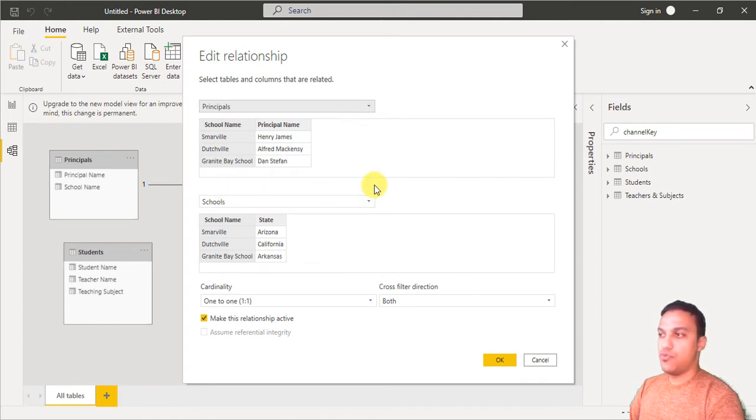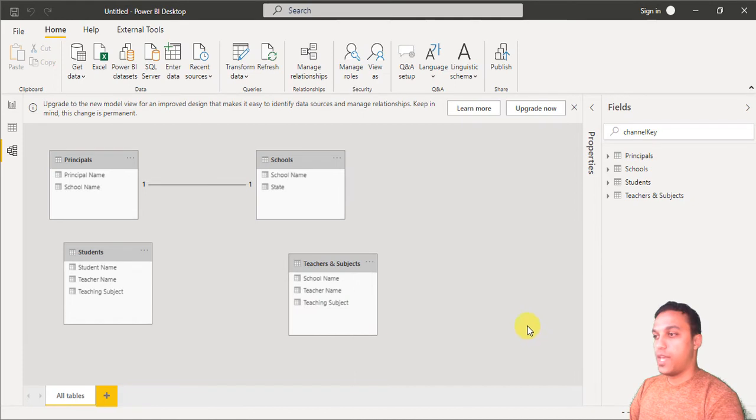Additionally, if you double click this relationship line, a window will appear that would show you which 2 columns are being used for making this relationship and the type or the cardinality of the relationship. In Power BI, the relationship type is called cardinality.